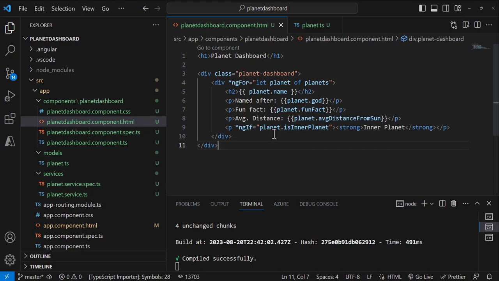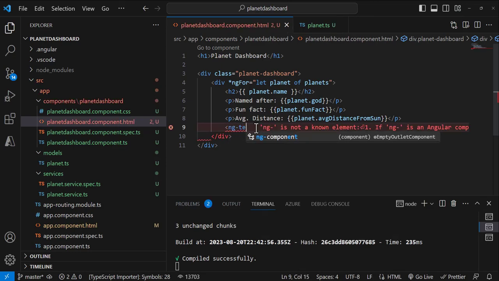Now you're wondering, what happens if I want to show inner planet and outer planet? Like maybe I want to do two separate things. All right, so we're going to do it a little bit differently. I'm going to get rid of this line, and we're going to do an if-else kind of thing. We're going to use something called a template. So I'm going to do an angle bracket and then do ng-template.